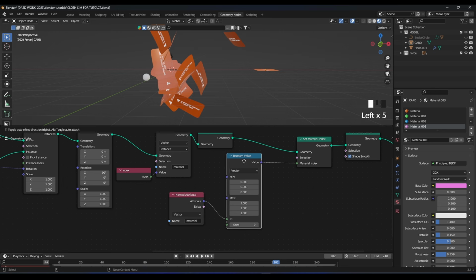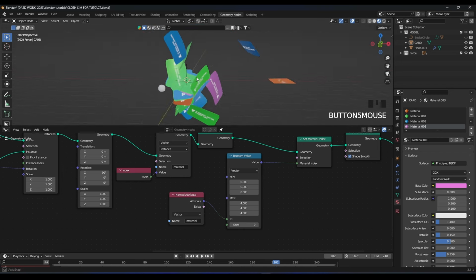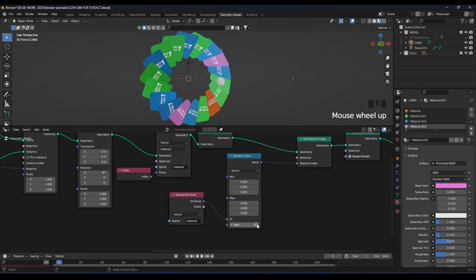And now we have to change this max value. We have 4 materials, so we can set number 4 like this, so we can get 4 random materials. And you can of course change the seed if you don't like the seed of those materials.